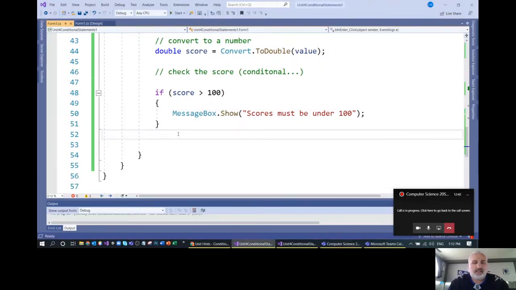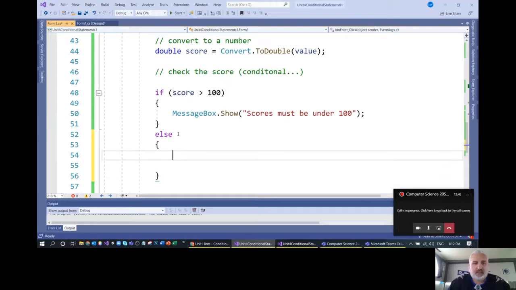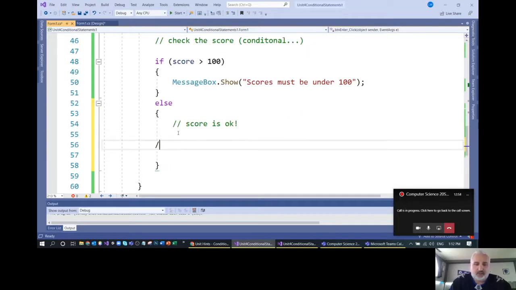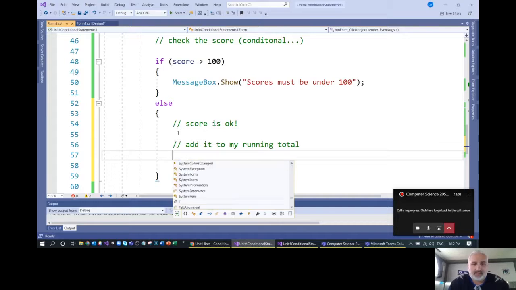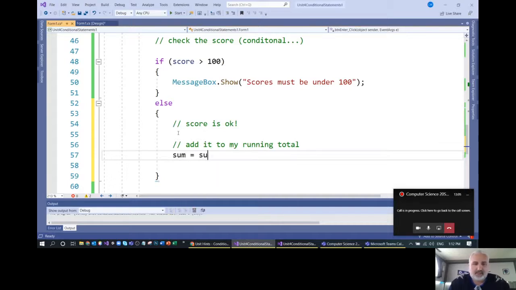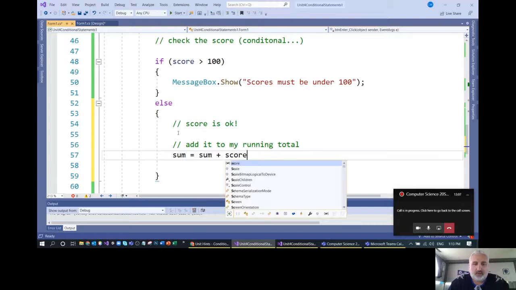This if will follow with an else. The else indicates, okay, it's not over 100. So what am I going to do with that score? I'm going to add it to my running total. That's what I'm going to do with that score. So my sum equals my sum plus that score.